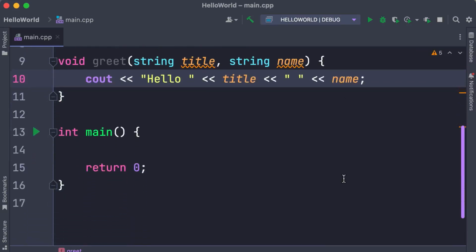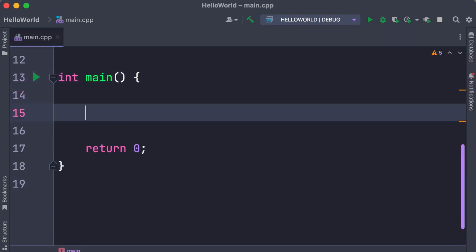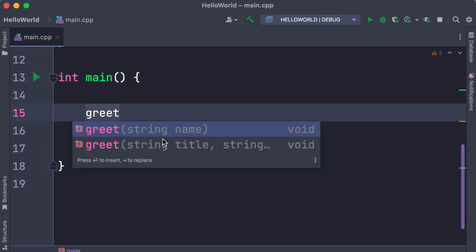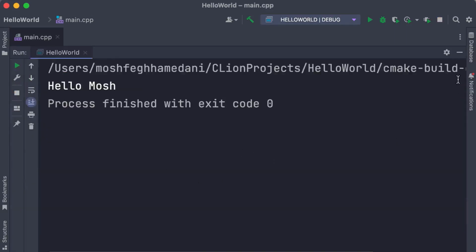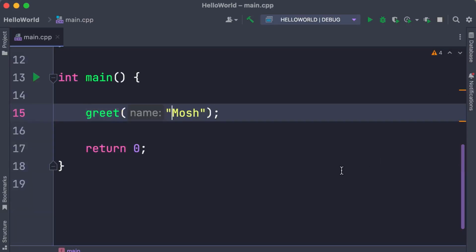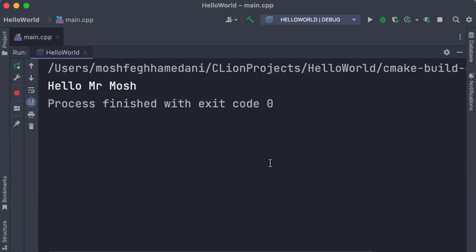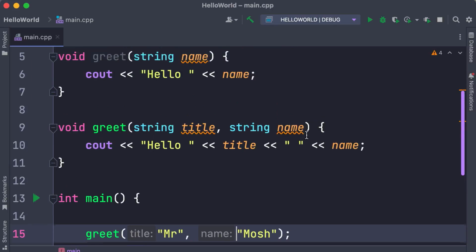Now, when calling this function, we have two choices. So if you type greet, right here you can see we have two versions of this function, one that takes a name, the other that takes a title and a name. So we can call this and pass Mosh, and we'll see hello Mosh, or we can call this and pass Mr. Mosh, and we'll get hello Mr. Mosh. So this is overloading functions in practice.